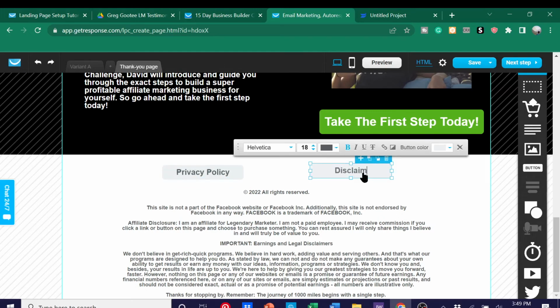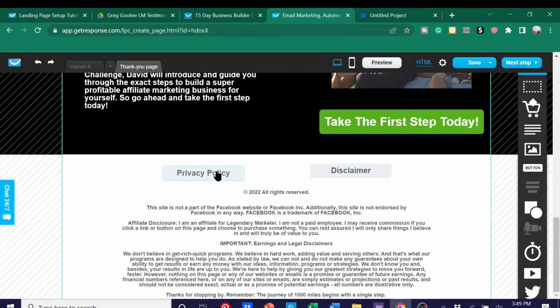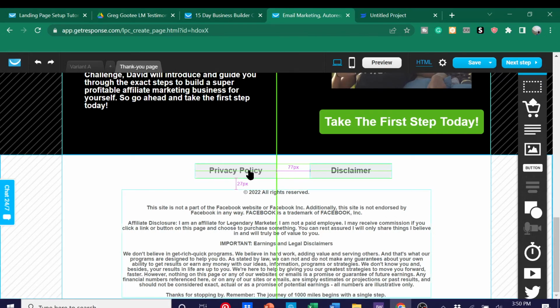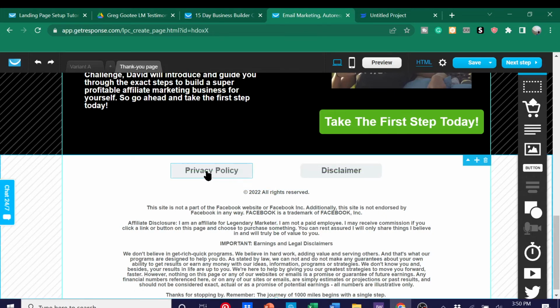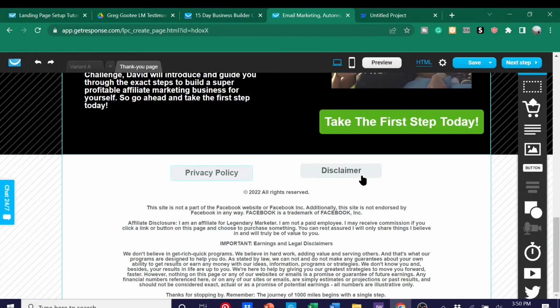Disclaimer. And then where's the center? 77. Let's make this 55, so it's going to be 110, 110 pixels apart. Okay. Now we're going to do the same thing again. We have to lower this a little bit. We're just going to do privacy policy.